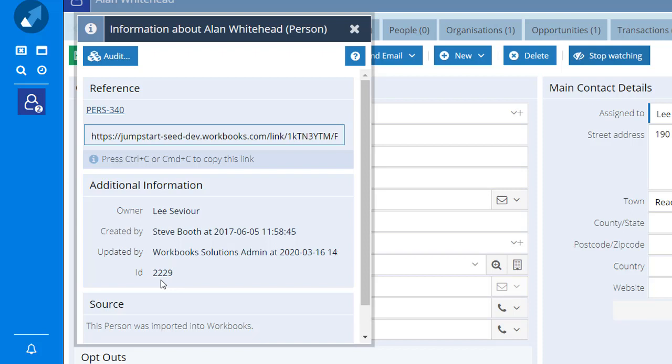All records in Workbooks are given 2 unique identifiers. The object reference, which we saw earlier, is an alphanumeric string, usually starting with the letters that describe what kind of record it is. For example, organisations start with ORG, opportunities with OPP, and people start with PERS, which we can see up at the top here. The ID is just a unique number.